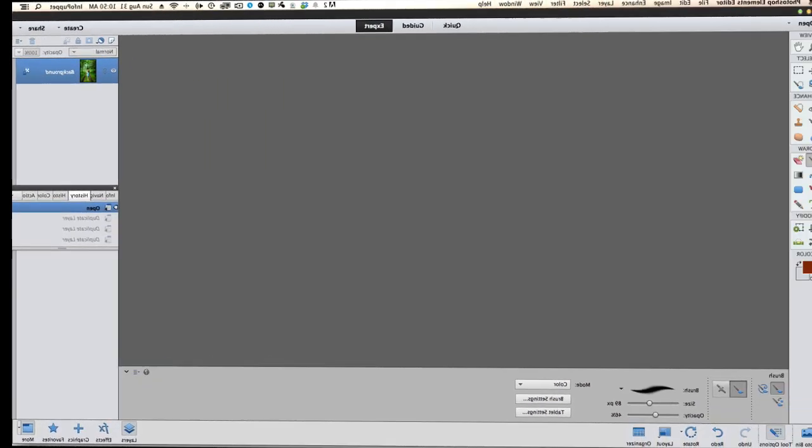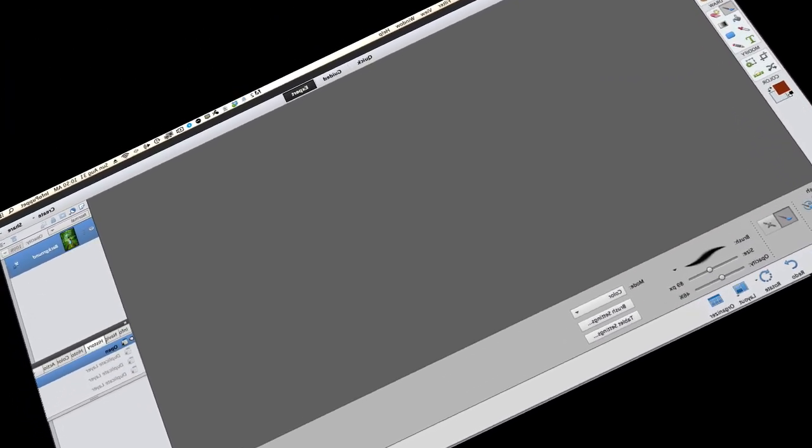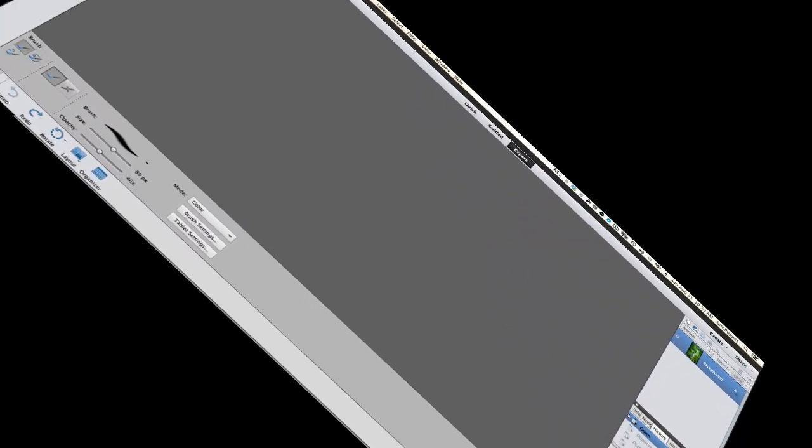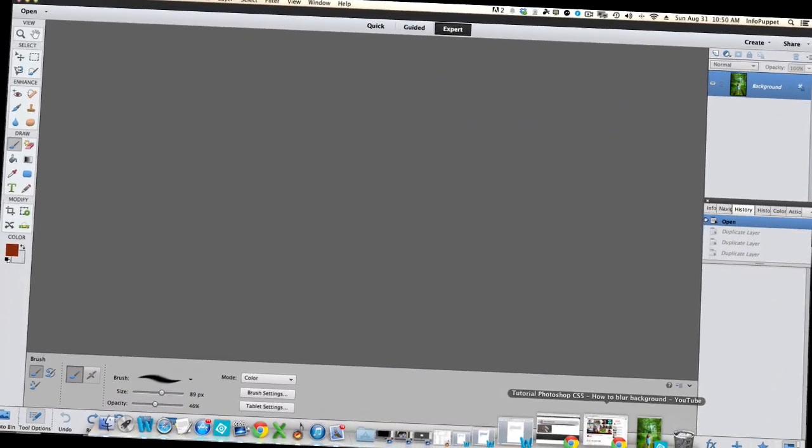Photoshop Elements 12 is open. This works fine in PE10 and PE11. Let's go ahead and check out the image that we'll be working on for this tutorial.